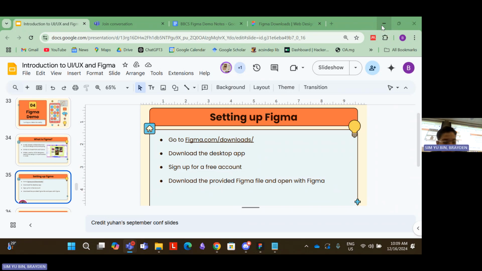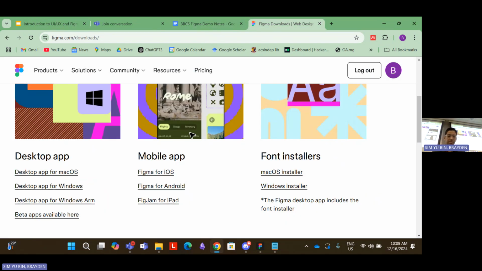So we're just giving you guys some time to set up Figma. Just sign up for the account and download it. You can import without the desktop.